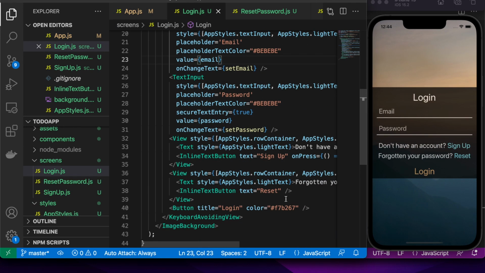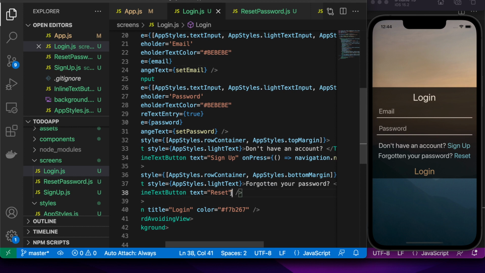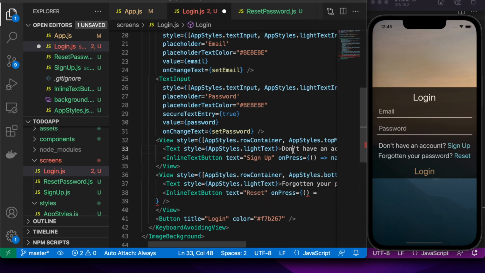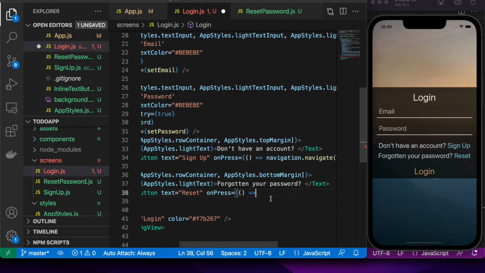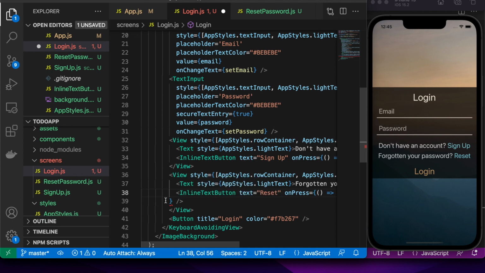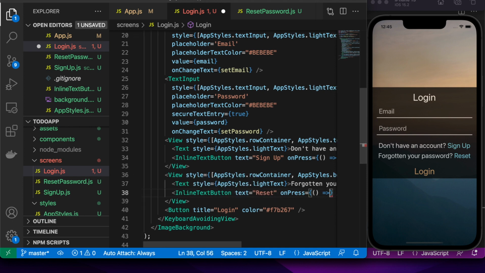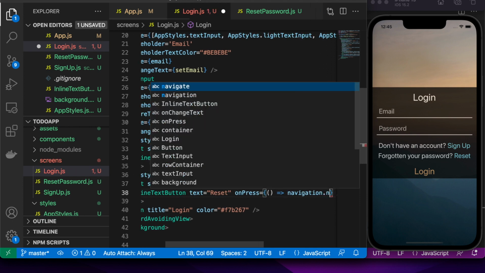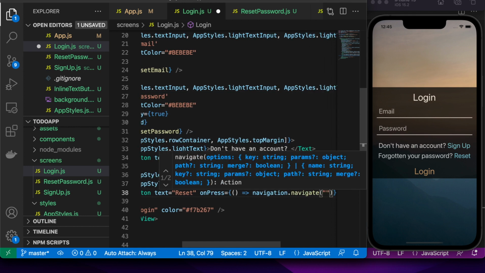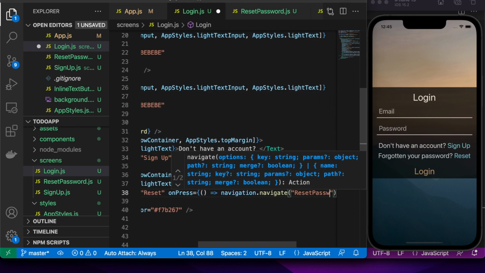So from the login page, I can actually add navigation by adding an on press to my inline text button component. And what I'm going to do is just navigate to that reset password page. So I'll just go navigation.navigate and pass in the reset password route.